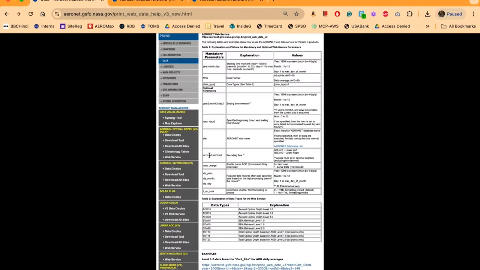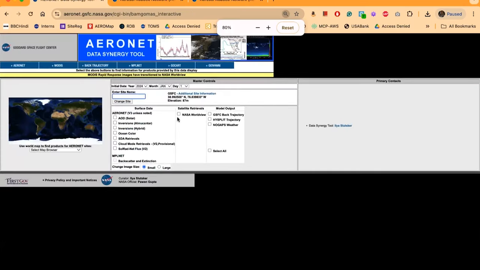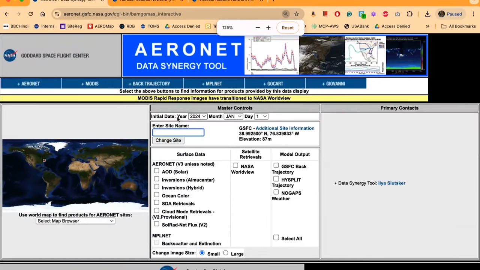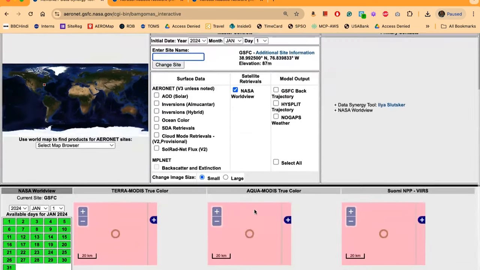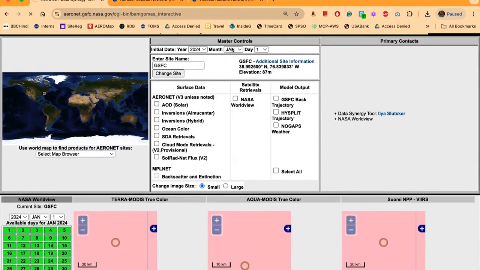Okay, now let me go to the synergy tool. So we can go to the data visualization and click on the synergy tool. Here, I don't want to spend a lot of time, but again, you can do similar things. You can choose the date, time, site information, and then you can select different things from here, what you want to visualize. Some of them may not be readily available, and some of them may be available.